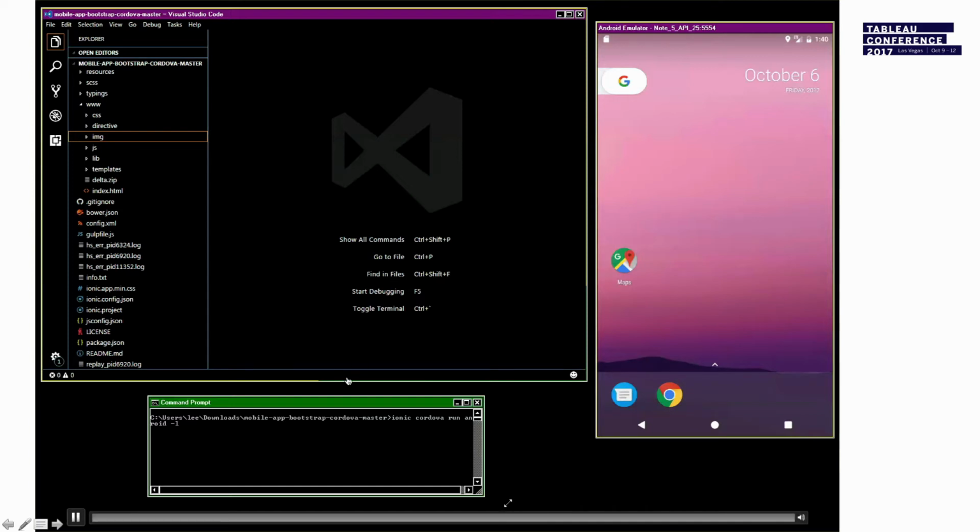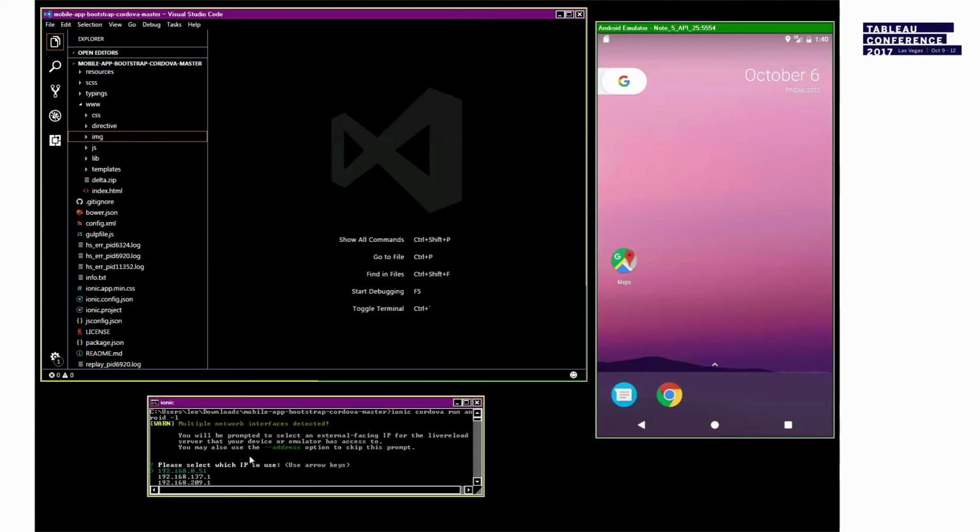So let's walk through this process. What I'm going to do first is build the app and deploy it on the emulator.